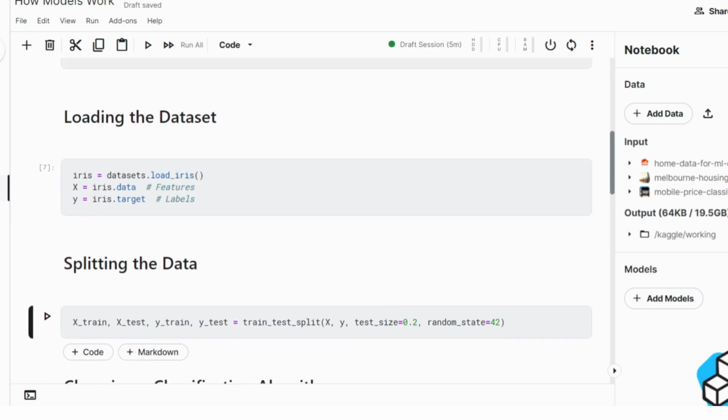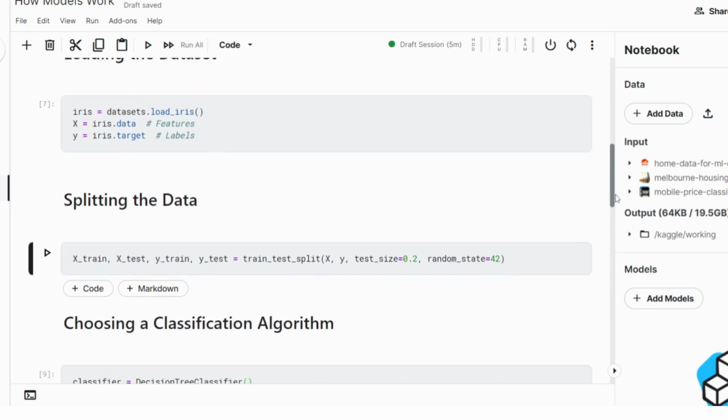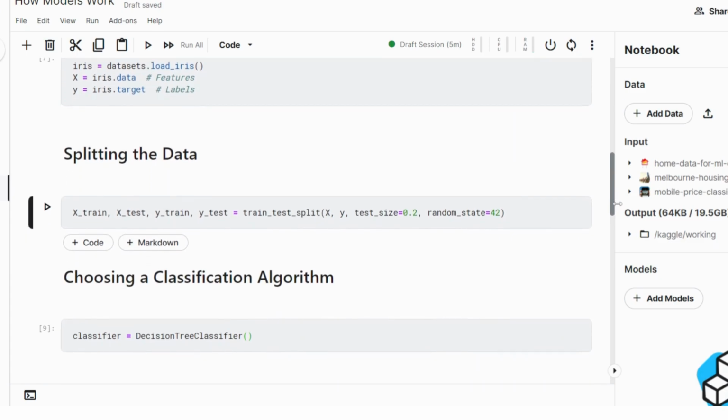Once you have split the dataset, the next step is to choose a classification algorithm. Scikit-learn provides a variety of classification algorithms. For this tutorial, we will use a simple decision tree classifier. You can choose a classifier like this. In order to check the classifier, see this code snippet.